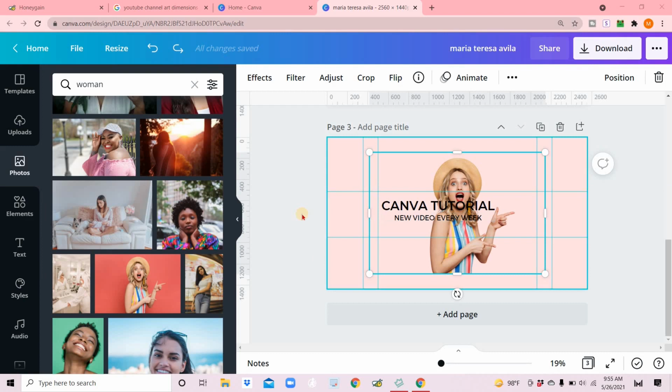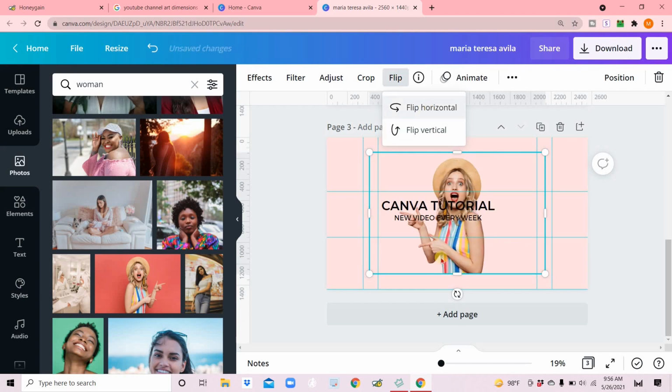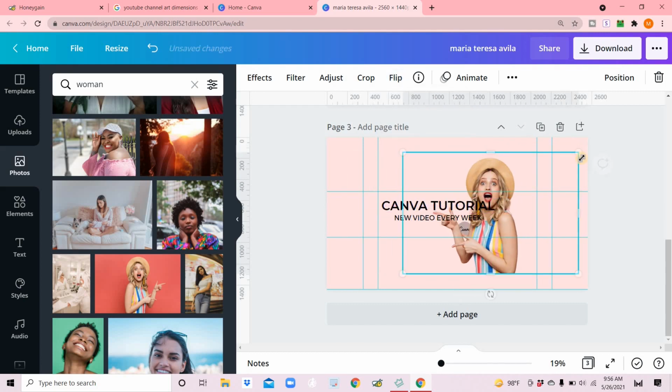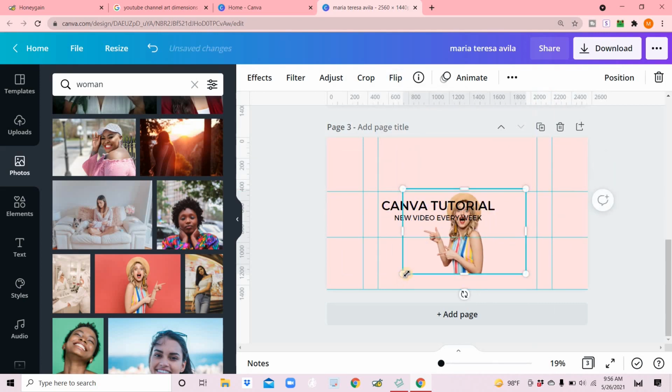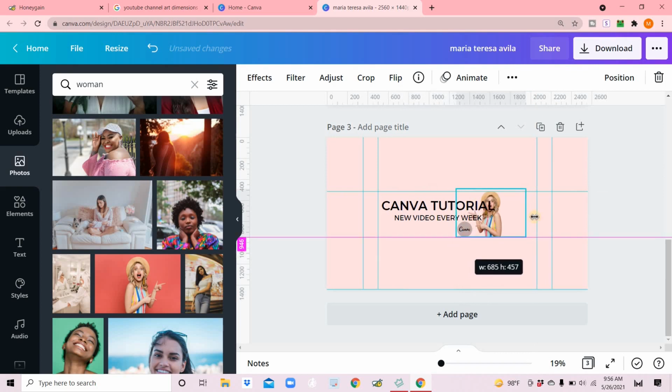So the background is totally removed. I want to flip this image. Dito sa taas, flip, and then horizontal. And then resize it para mag-fit siya dun sa dimensions which is viewable on all devices. Okay? Ayan. So, here is okay.